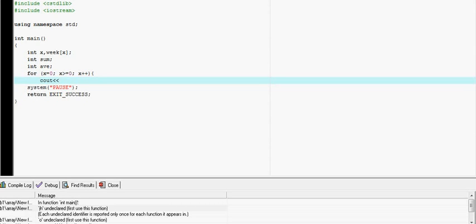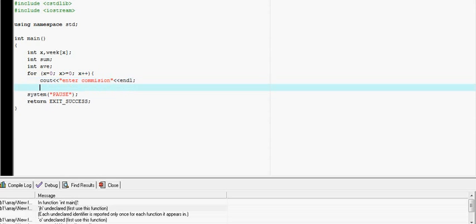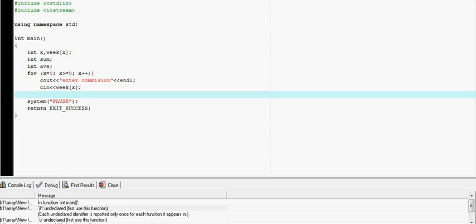The first thing we wanted to say is cout. This is command prompt. Cout, enter a string, and I just want to say enter commission. However you spell that. Okay, enter commission. And then we're going to end the line. From there, we're going to cin, give a value to the very first array, as we have done here. Then the next thing we're going to do is put a stop in there.